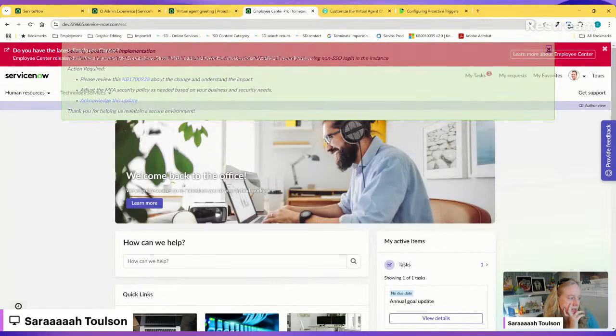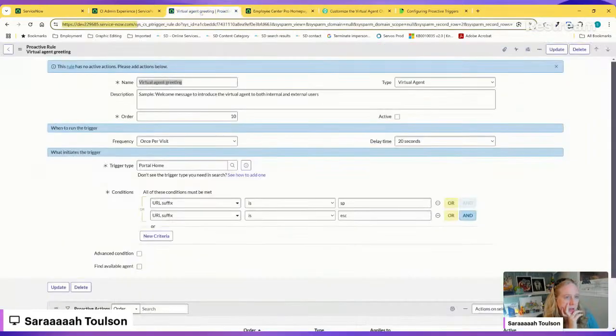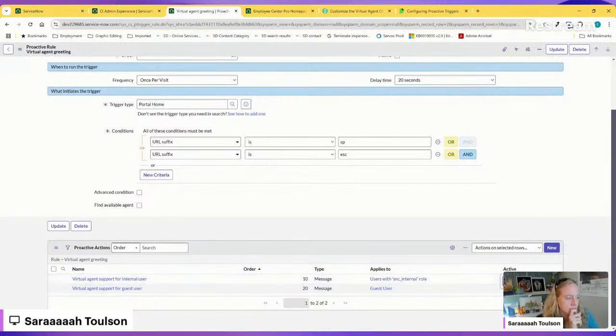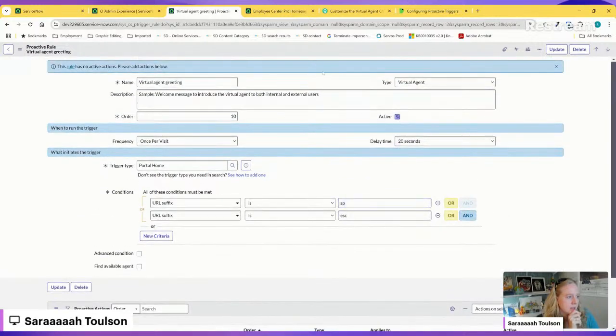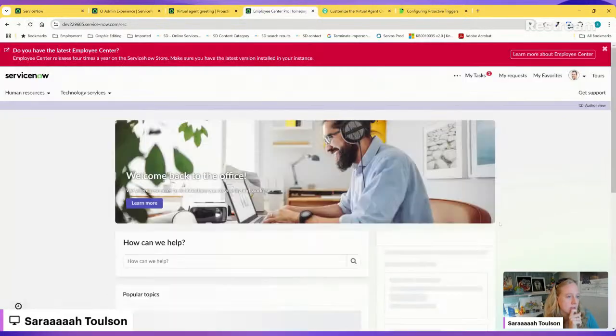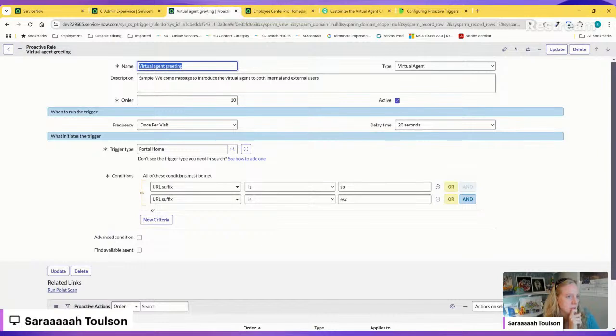Oh my goodness. No. Virtual agent greeting. Type virtual agent. This rule has no active actions. Okay, so we have to do some stuff here. I'm going to make that true. Then activate. Making sure all our parts. I just want it to show up on the screen. And see, this is why I'm not a good developer, because I will just do things and throw stuff against the wall and see what sticks. I'm especially bad about this when I'm doing CSS.